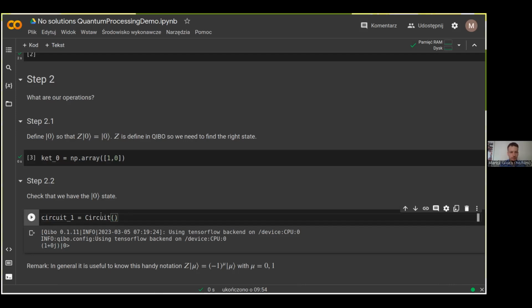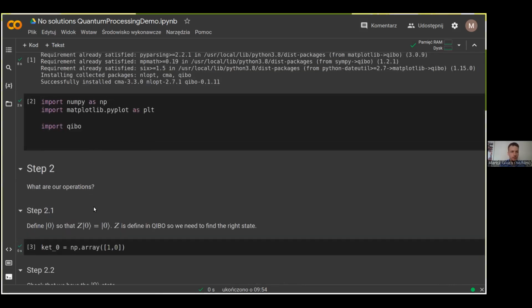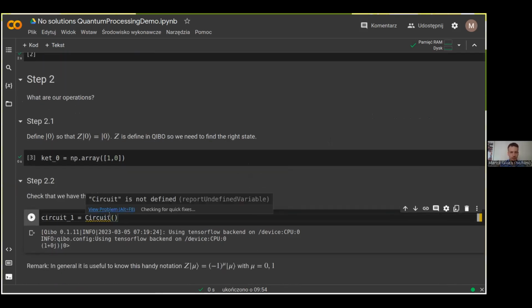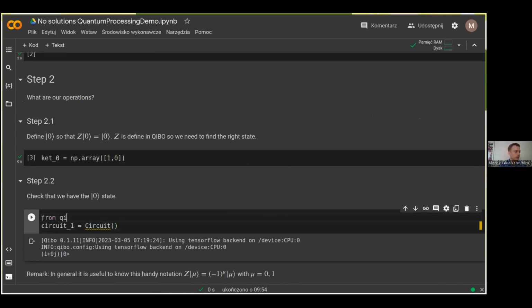And here I'm already making a mistake because circuit is not defined. Okay, so from Qibo, we import circuit. And we need to do this from Qibo.models because those are the models for circuits. And now this will be the instance of the class circuit. And we initialize it by telling it how many qubits you have.